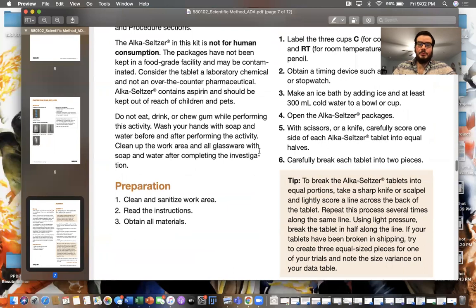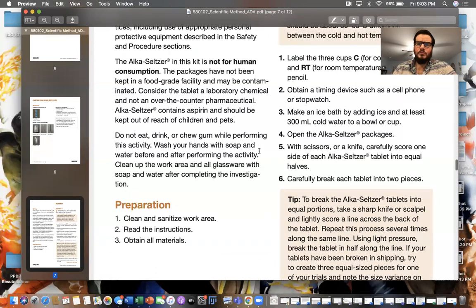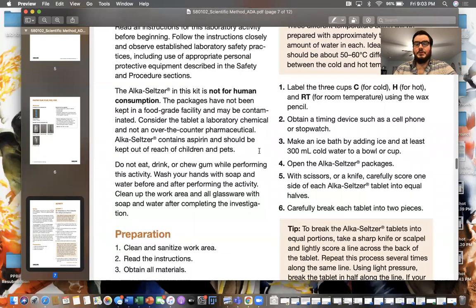All right, so preparation: clean and sanitize your workspace. That's always going to be important just because you want to make sure that there's nothing in the workspace that you can ruin potentially, or that could ruin your experiment. Read all the instructions. Absolutely. So if you haven't done so already, pause the video here and read through all the instructions. That way you know what's coming up.